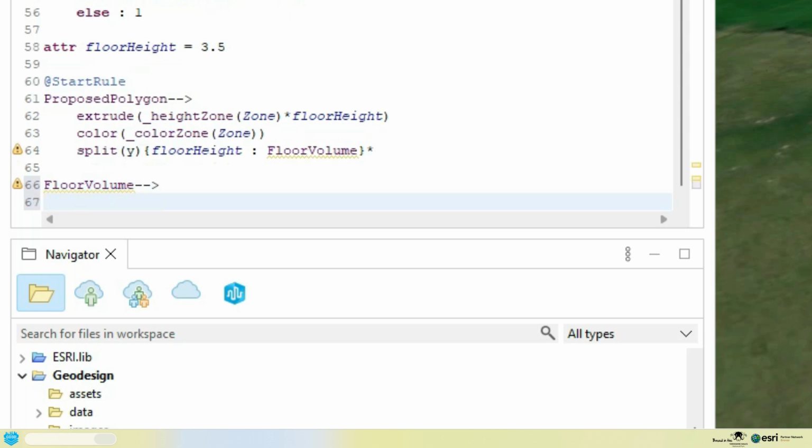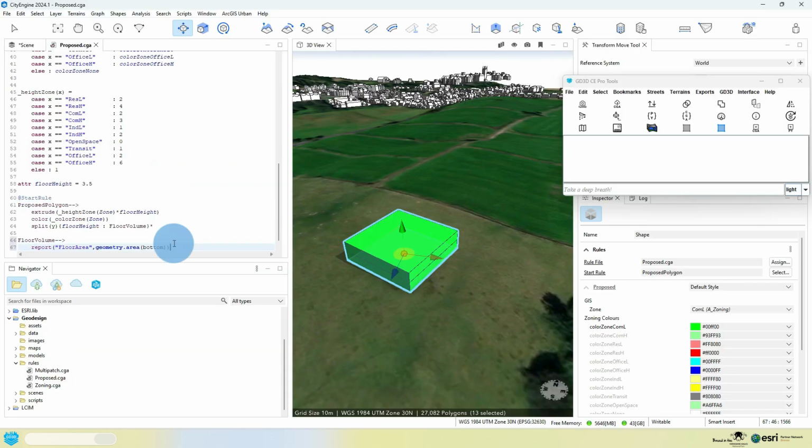Now let's add some reporting to these floors. Type in the code exactly as you see it on screen. Again, I suggest you pause the video to help. Once completed, we can test it.